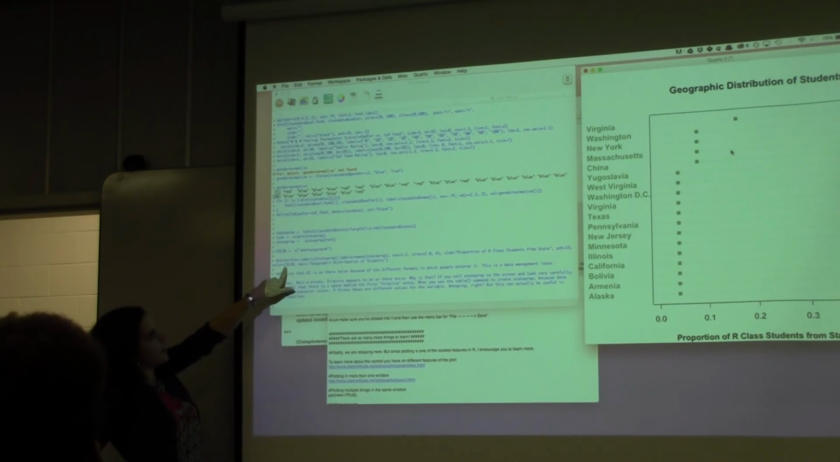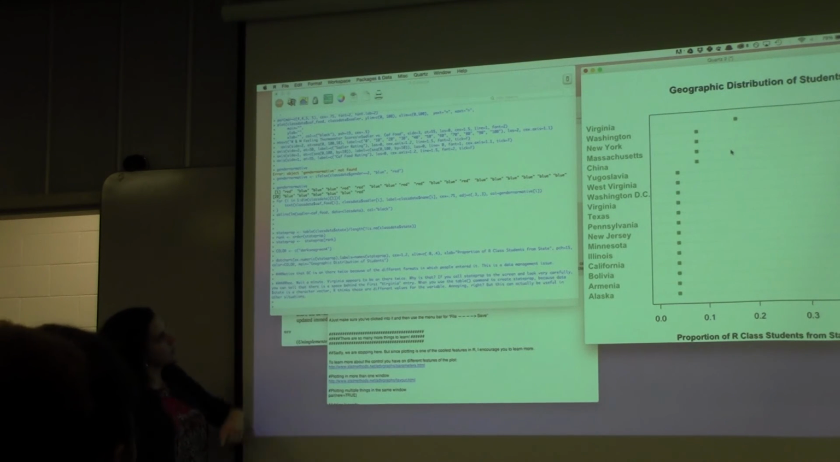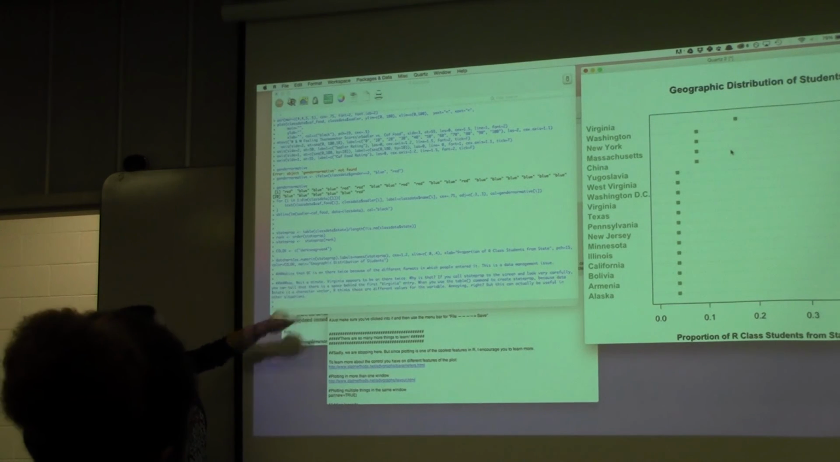I assigned a color here. And this dot chart sets up all the rest of that, the labels and all of that sort of thing.